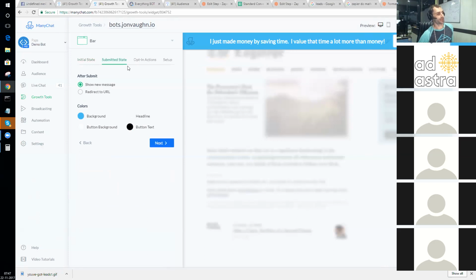Now this is your submitted state. You kind of do the same thing here. You can go in and edit this. You can go in and edit this. So you can edit the button text. You can edit this text. You can edit the actual background. You can edit the headline color, the button background, the button text. So those things you actually edit pretty straightforward.